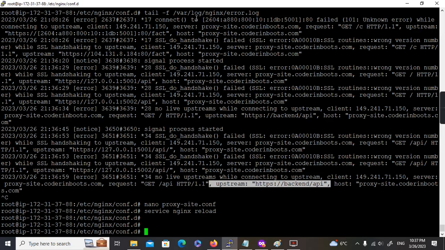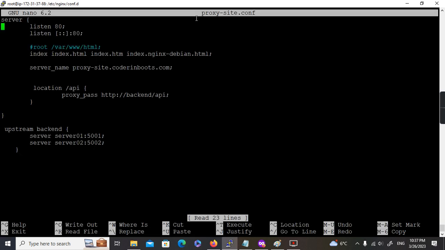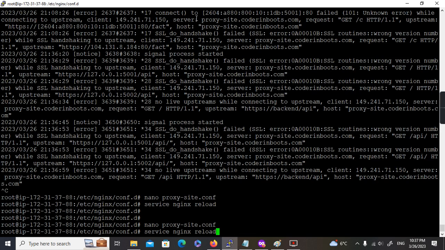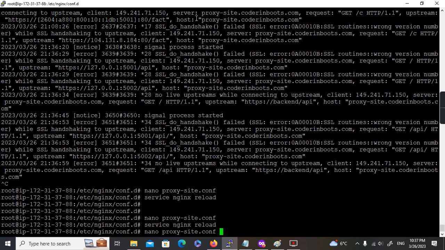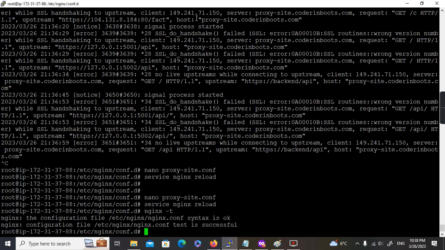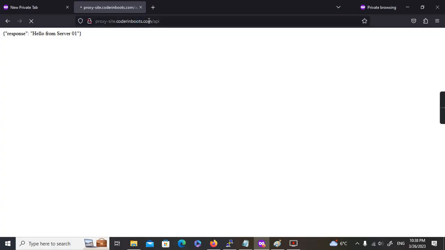Let's say I have maintenance and I want to bring server 2 down. What do I need to do? Just add the keyword down there. Let's validate the configuration with nginx -t. It's a valid configuration. Now let's see. It is always giving responses from server one because server two is down.